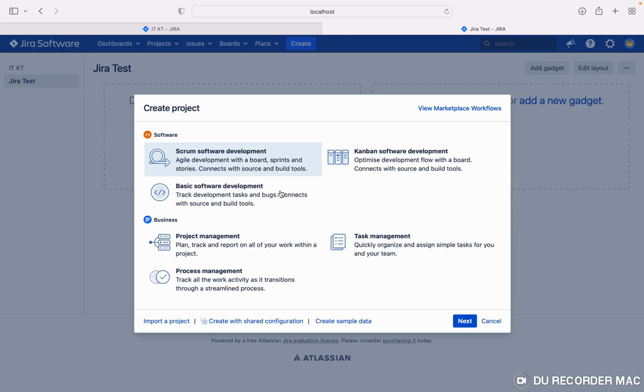Here there are many other ways available, like what type of project you can create. You can create a Scrum project, Kanban project, basic software development project, some business projects you can create. You can import a project, you can create with shared configuration, etc. We will talk later about all the other options. And now I'm going to create a Scrum project.